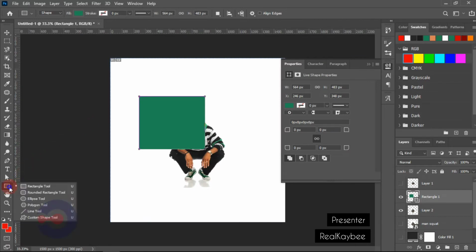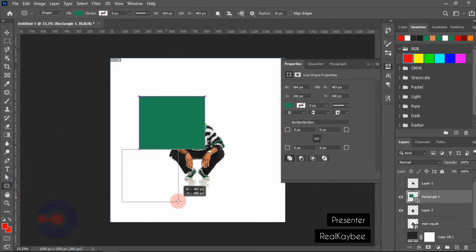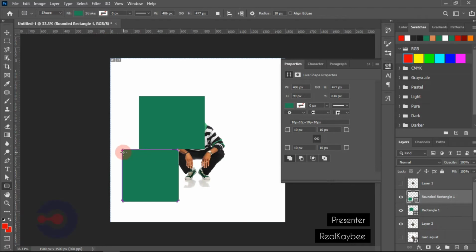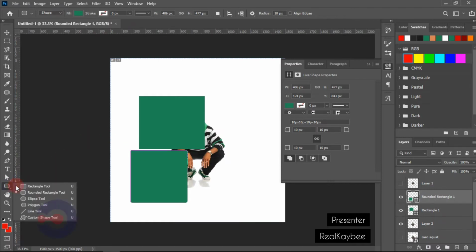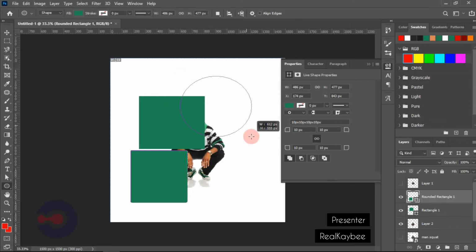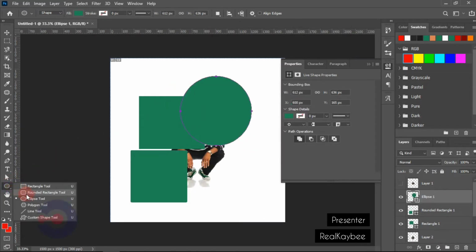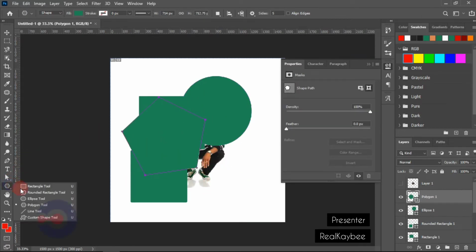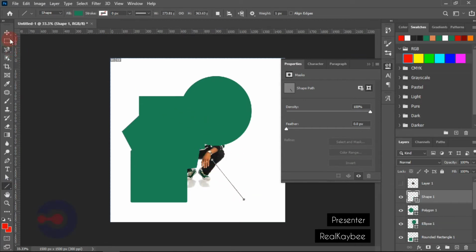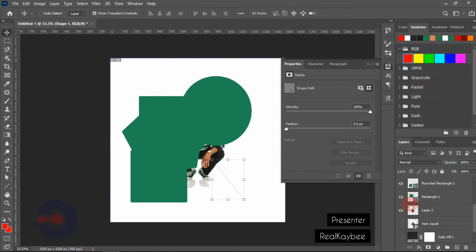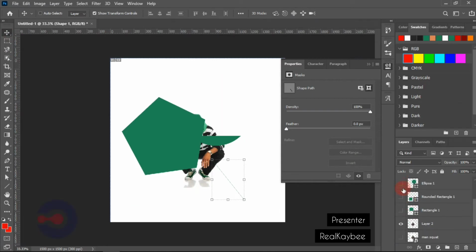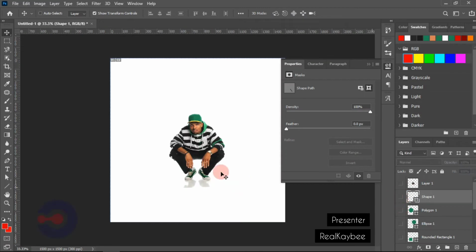So this is the rectangle, this is the rounded rectangle. You can see the edges, the curves, the radius at the edges there. It's not that obvious because it is just 10 pixels, so when we want to use it, we can increase it. This is our ellipse tool, which is circle, and this is our polygonal tool, and this is our line tool. A line tool, you don't really use it like that except for some cases. I hope you understand, but it is part of the shape, so you don't neglect it.